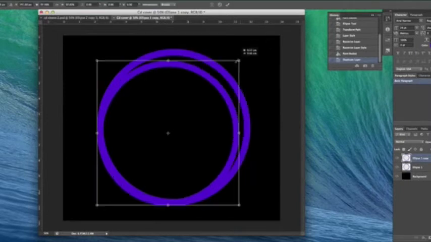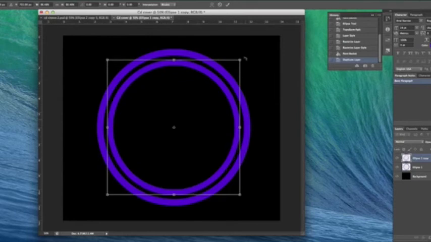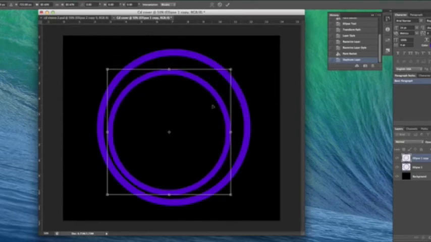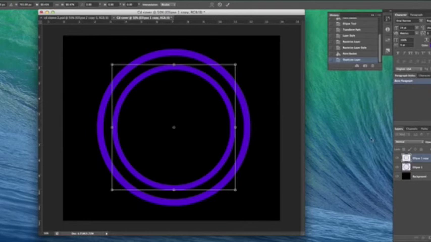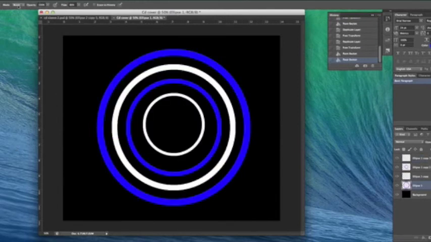So we need more than one circle, so I just right clicked on the circle layer and clicked duplicate layer. So that's just the identical version. Then Command T to transform and adjust the size. So I've done this quite a few times, just change the colours around as well to make it a bit different.